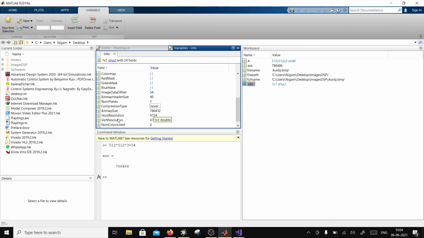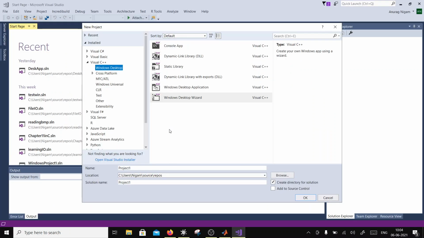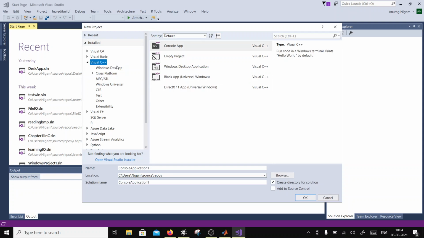So this is horizontal resolution, how many pixels per meter. So that's the information, how many pixels per meter. This has to do with the camera information, you know, the camera resolution, and then how many pixels, number of colors used, number of important colors. Now all this information which MATLAB is getting, it's not getting from anything special. I just wanted to show you it's nothing special in here.